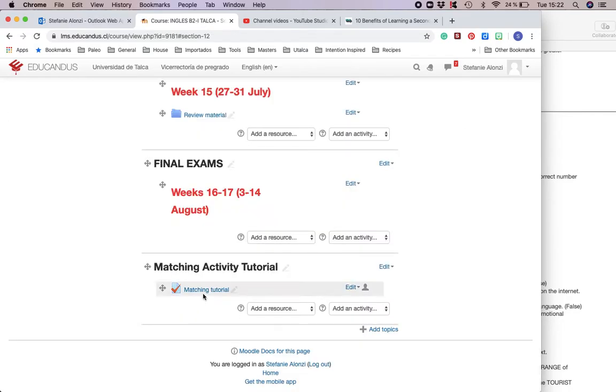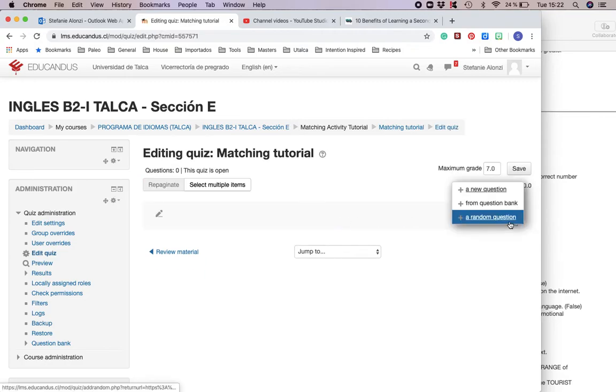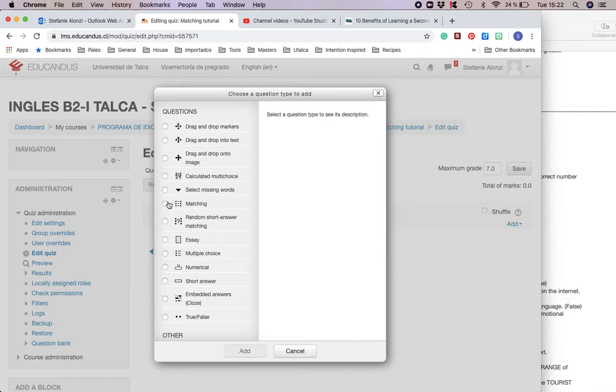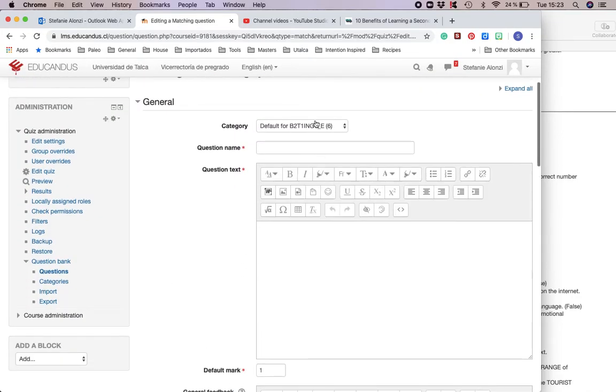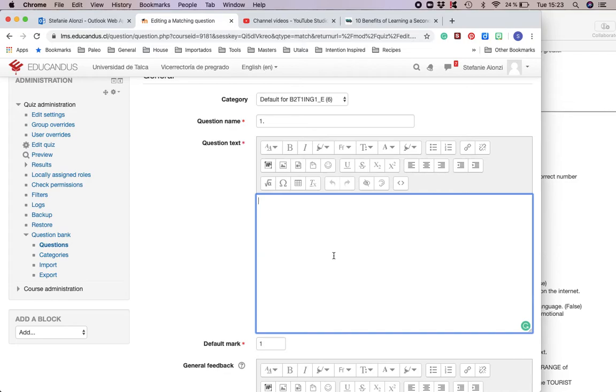Okay, now as this is matching, we want to open the tutorial, click Edit Quiz, add a new question, and we want to choose the matching option, and we add it. Okay, this doesn't mean anything, this is just the name of our course. Then again, question name, you can do whatever you want. I'm going to put number 1. In the question text, this is where you want to enter the instructions, and as I'm doing a reading, I'm going to copy paste the text in here.